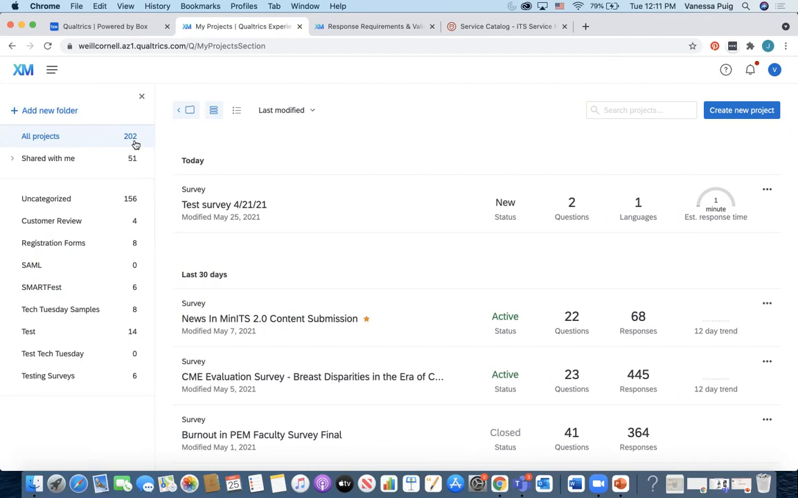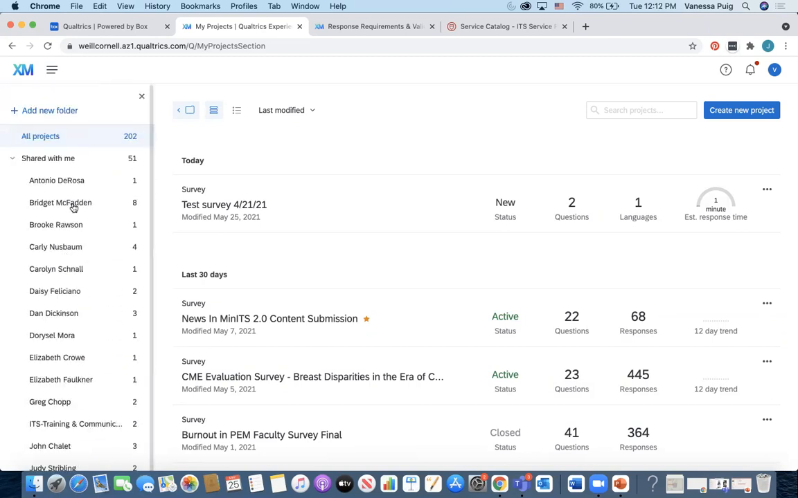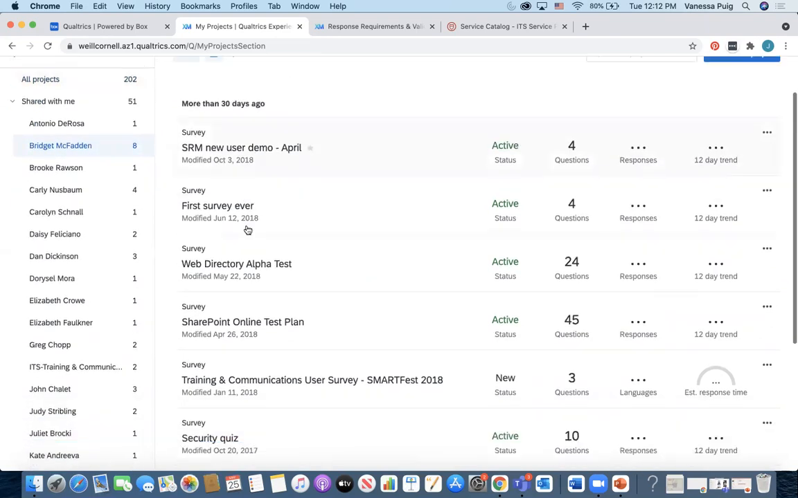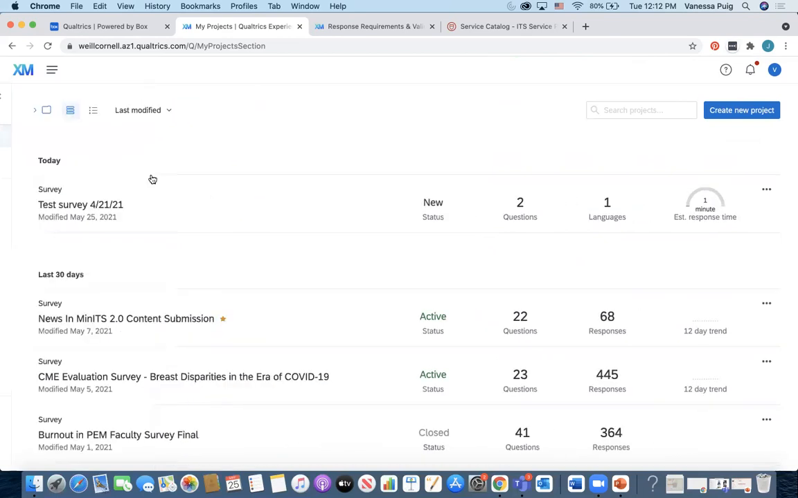You will see that I have 202 and I can categorize them into different folders if I want by creating new folders. Please ignore the fact that I'm very bad at organizing my surveys. And I can also see surveys that have been shared with me. So I didn't create the survey per se, but I had a colleague who added me to it so that I could look at it and review it, at least from a back-end perspective. So if I click on that, I can actually find every single person who shared a survey with me. And Bridget, for example, has shared 8 with me, and I can look at every single survey she's ever shared with me. So that's one way that you can look at your surveys.